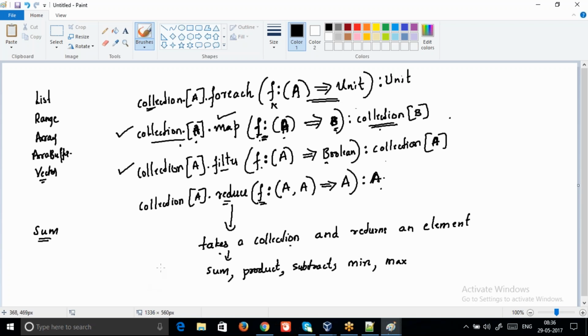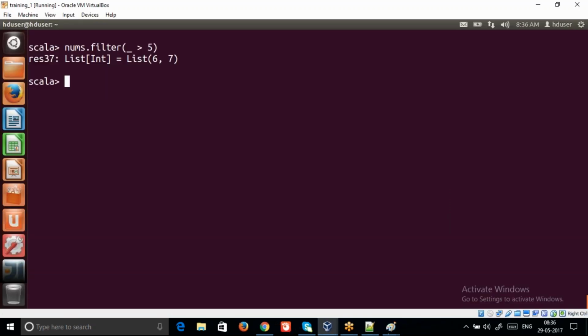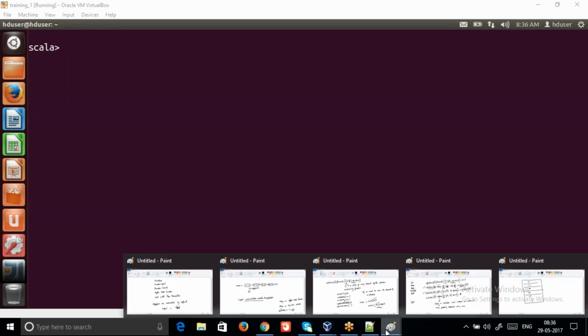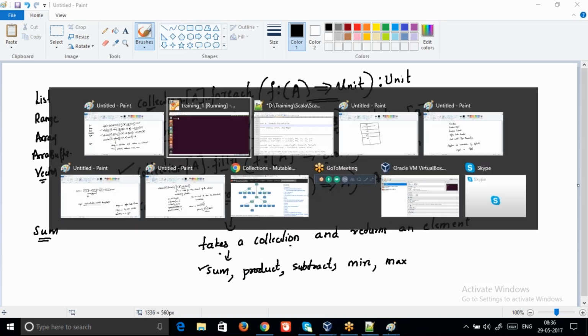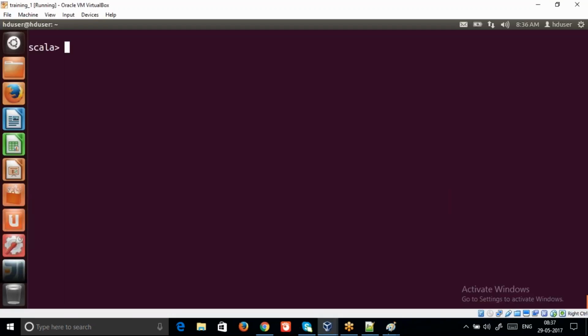But let's see how it looks, how we syntactically write it, and how it internally works. All these things we'll see now. I said that we can achieve sum using reduce. Let's try to achieve that. Then we will see internally how it works.